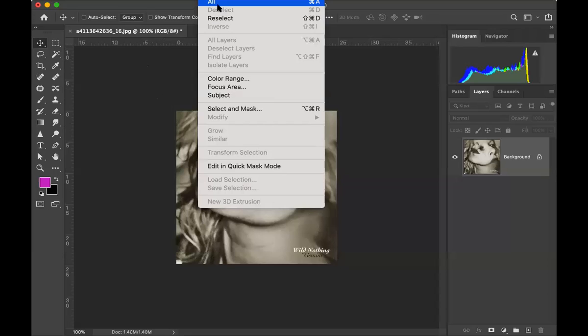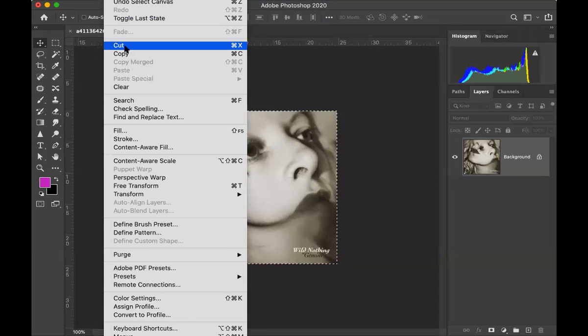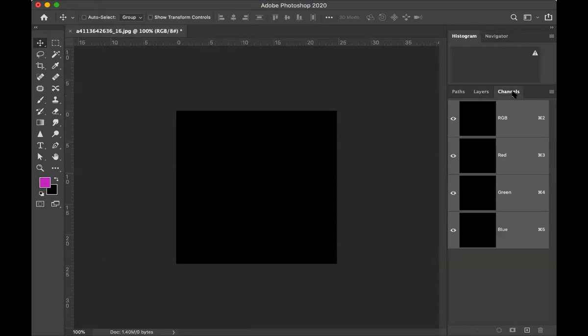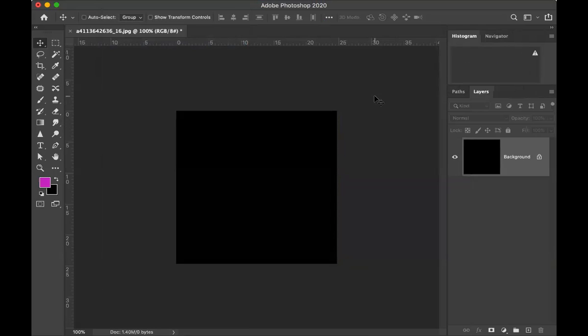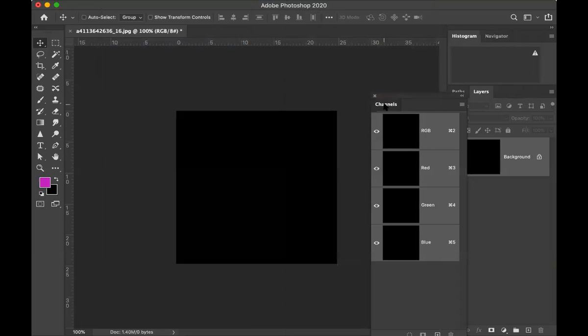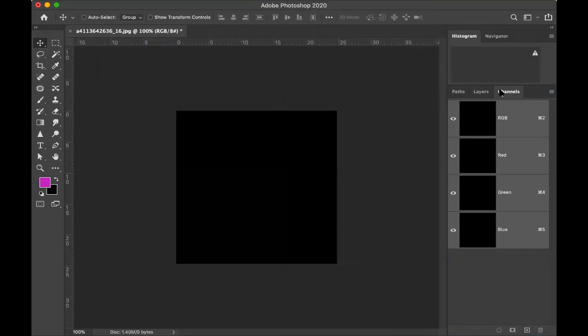So select all, so I've got the image, edit, cut, and then over on these panels on the right hand side, I've got layers and I've got channels. If for some reason you haven't got both of them, just go up to window and you'll find channels and layers under there, and it'll pop up, and I can just drag that tab over, and when it goes blue, drop it beside the other one.